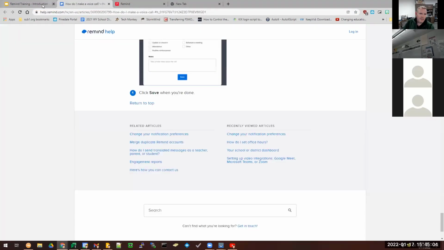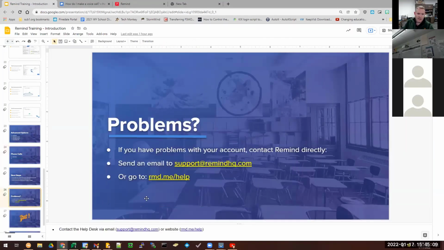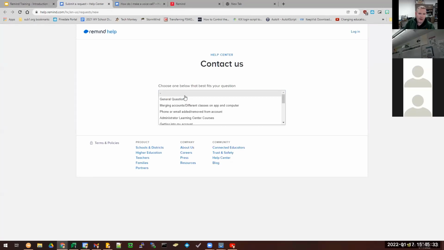I'm going to actually go back to the slide deck here. The very last page on this talks about where to get support. You, of course, can contact us in tech, but you can contact the Remind support directly as well. And their documentation on their website is pretty good. So if you go to help.remind.com or use this shortcut, you can look that up. And I know there's an article in here directly on merging accounts.